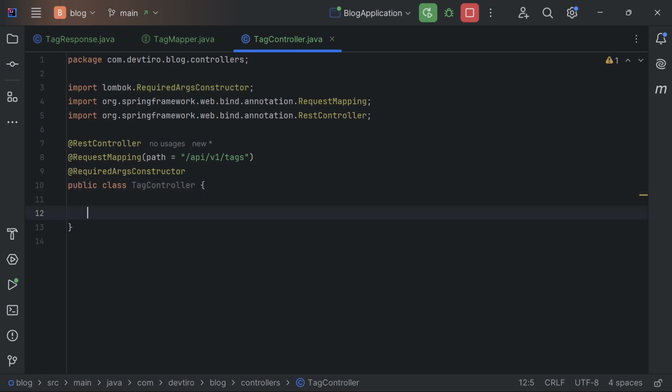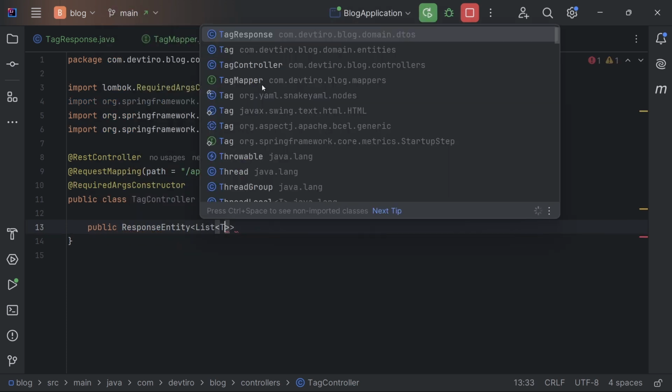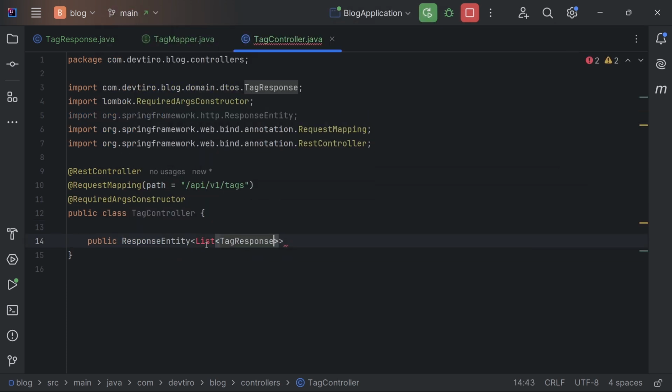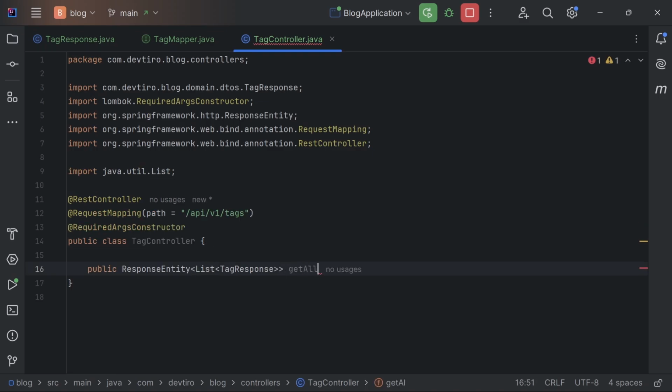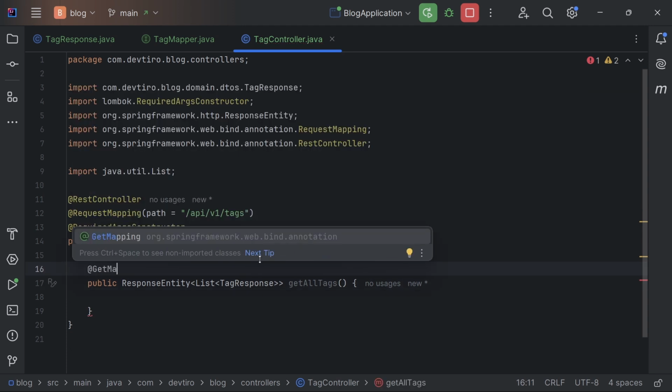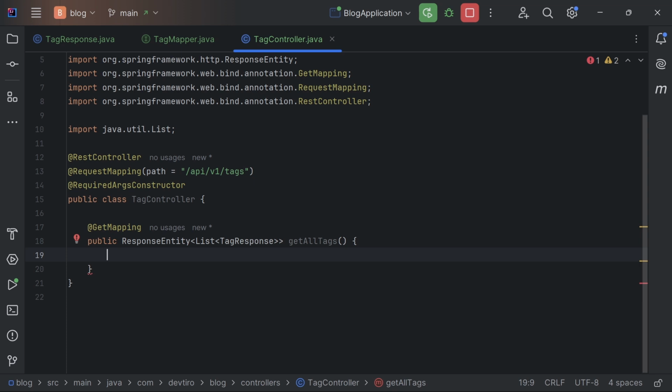So now for our endpoint. This one's going to be a public method returning a ResponseEntity with the value of a List of TagResponse. Let's import List. We'll call this one getAllTags, and let's put a @GetMapping on the top of this because it's going to use the HTTP verb GET. Now we're going to need a way to list the tags that we have in the system.